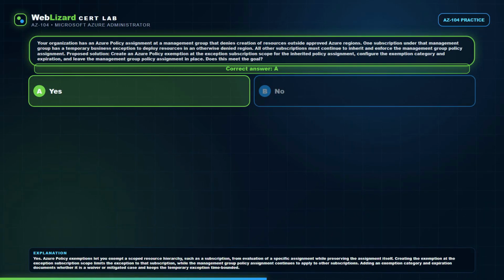Adding an exemption category and expiration documents whether it is a waiver or mitigated case, and keeps the temporary exception time-bounded. Exam clue. For one child scope exception under an inherited Azure Policy assignment, do not delete or edit the parent assignment. Use a policy exemption at the child scope and keep the broader assignment in place.